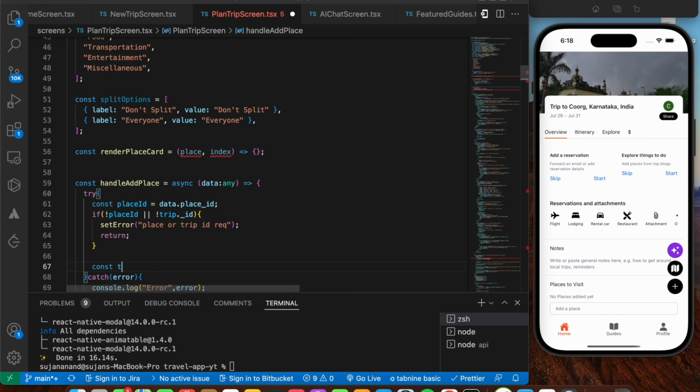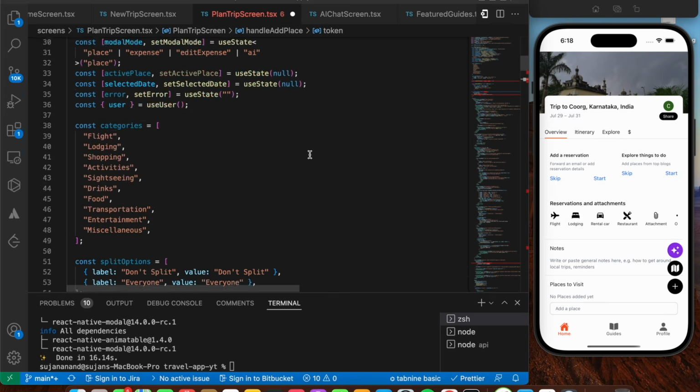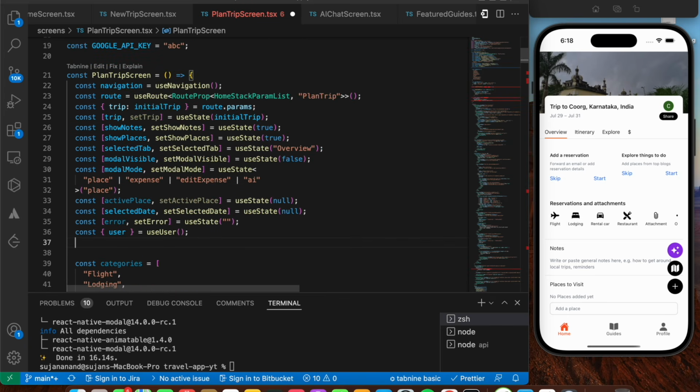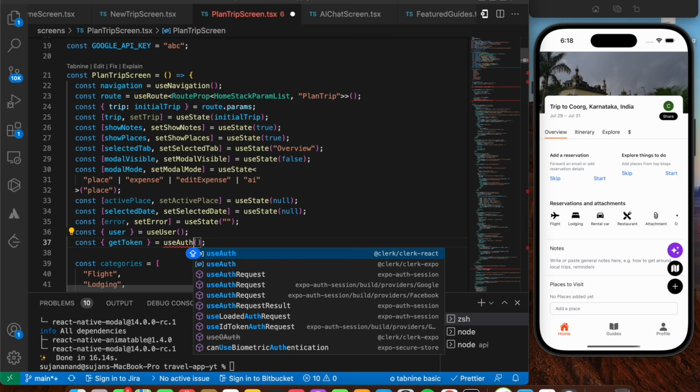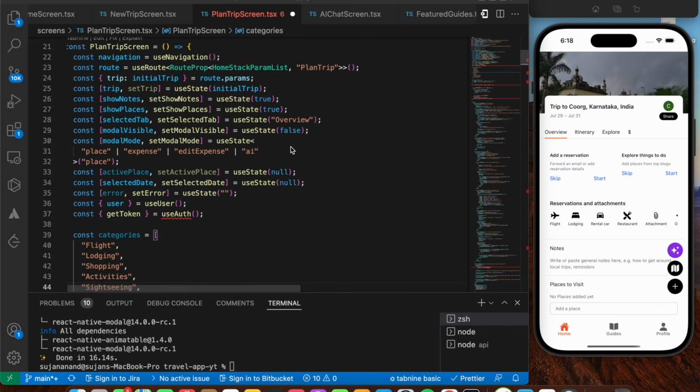Else let's get the token. I'm going to say const token is going to be equal to await getToken. So this getToken is going to come from your useAuth. Add in that value over here from Clerk Expo, import that.